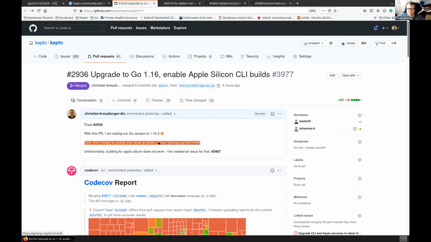So this is also going out to all Keptn Core developers now. Upgrade your Go binary locally to 1.16. I think 1.13 will still work, but make use of the new features.